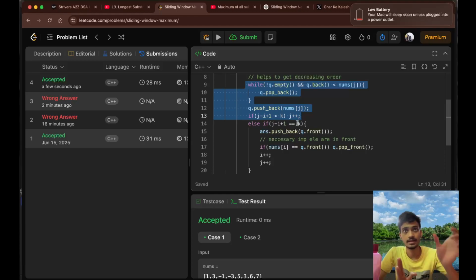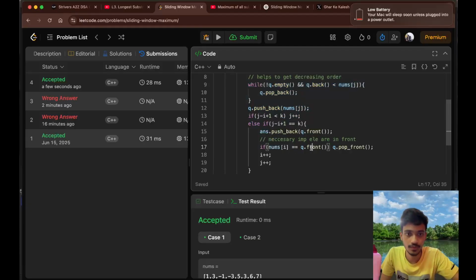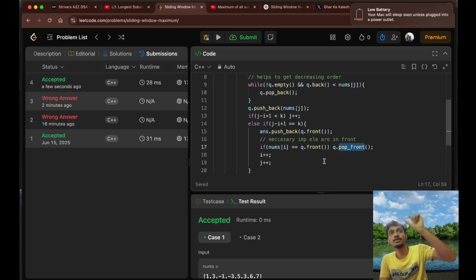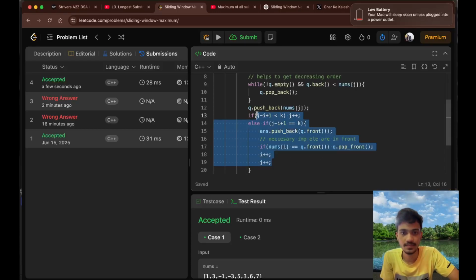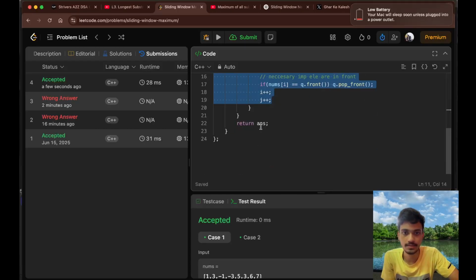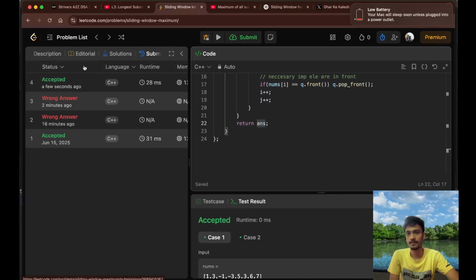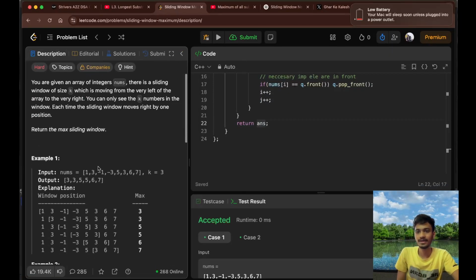Okay, and we know that it is going to help us get the maximum element from the front. Then if it hits the case, the answer dot front element would be pushed. If it is not found in the front, then it will not be found in the others also. So if the deque front is nums of i, then we have to just pop it. This is the basic. That's all. Okay, if you don't get it, we'll get it.